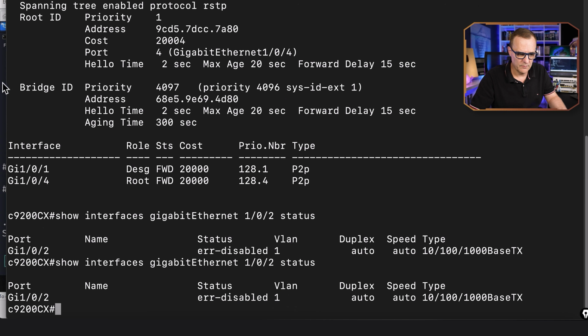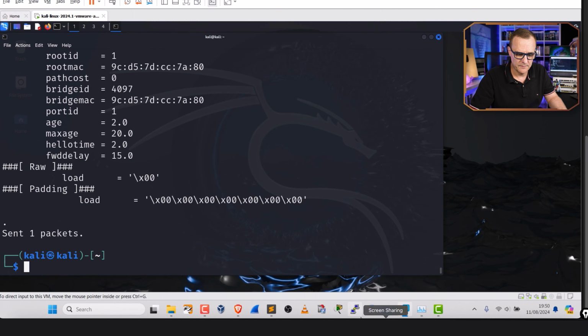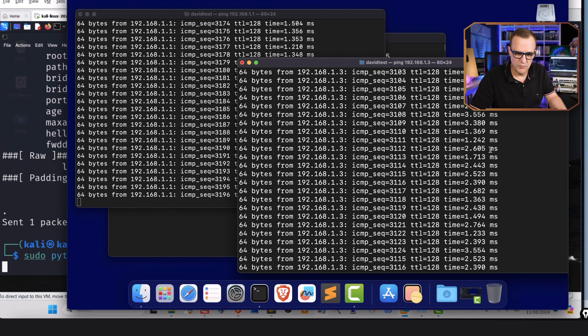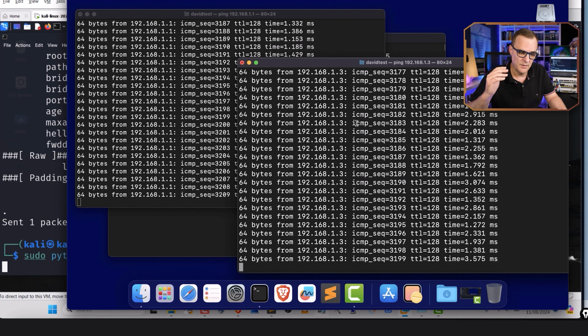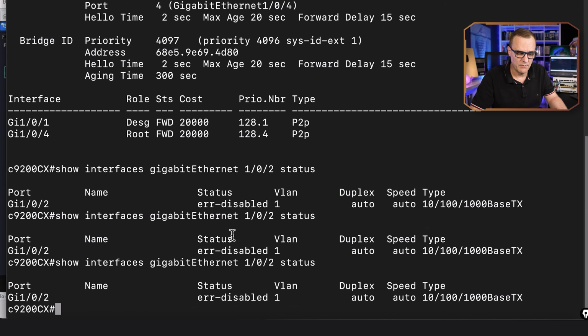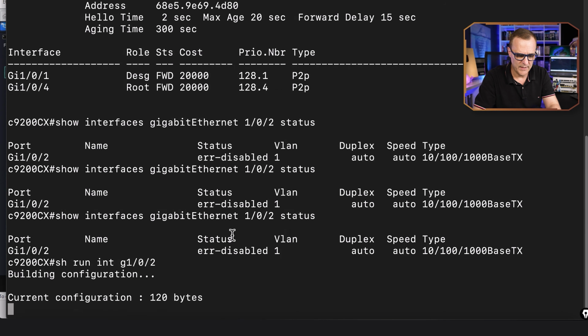Now once the packets are stopped, on the MacBook, notice no pings were dropped. So going all the way back here, sequence numbers, you can see no pings were dropped. Pings are continuing. The network hasn't broken because of BPDUs being sent by Kali. The port is error disabled. What we'll have to do is manually re-enable it.